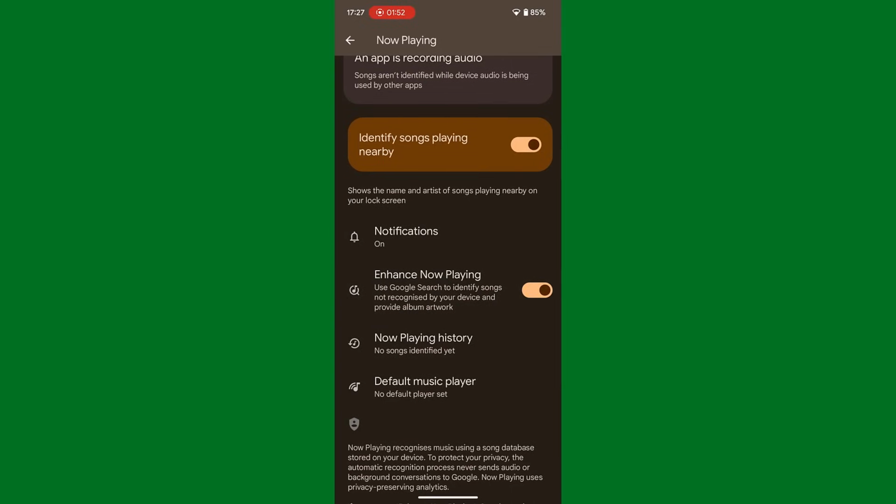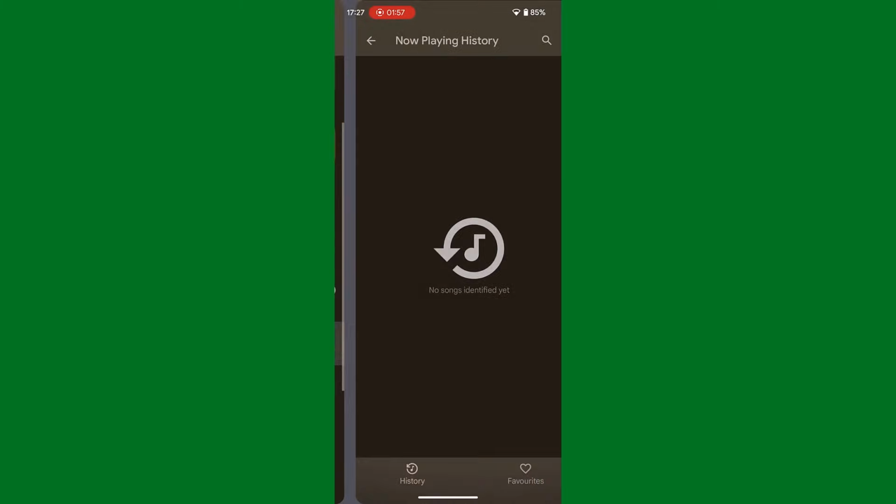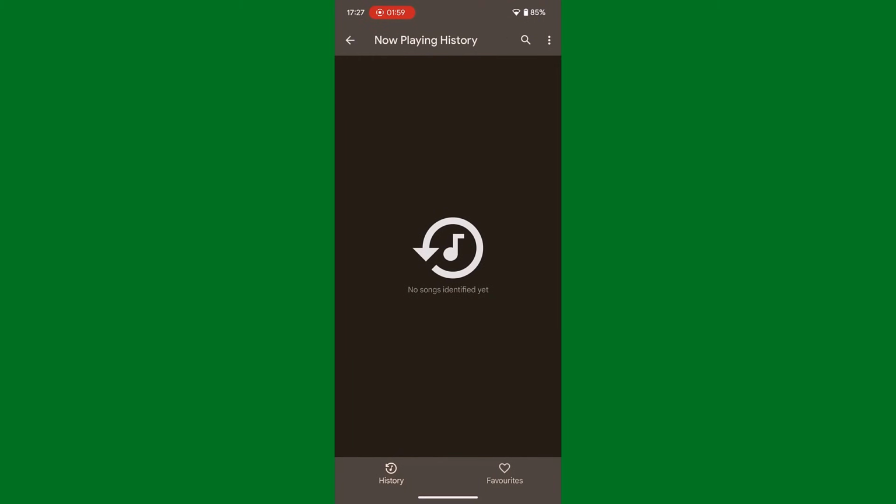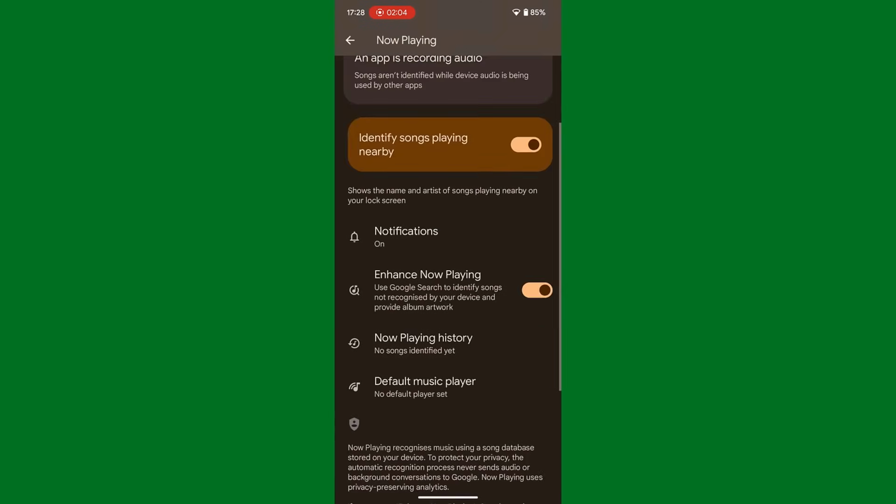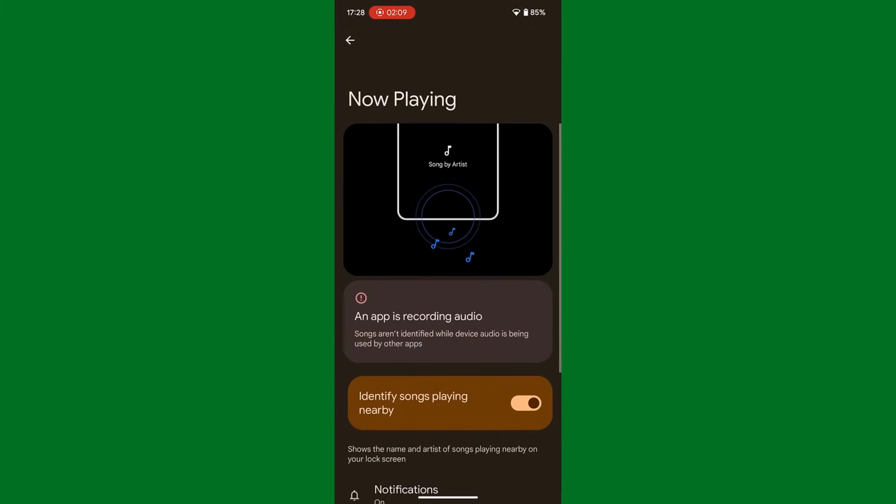And finally, Now Playing history. If you tap it, it does say no songs identified yet, but once songs are identified, you should have quite a list there. Tap back, and you can also change the default music player, but that's no big deal. And that's it. That is how you enable the Now Playing feature on a Pixel phone.